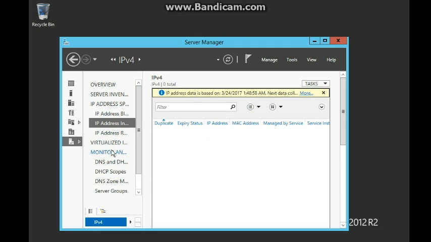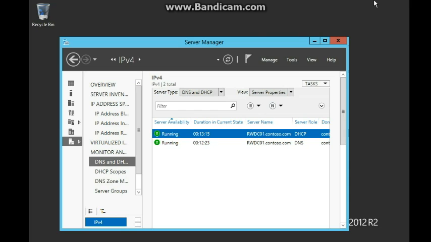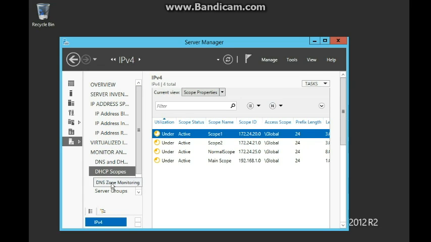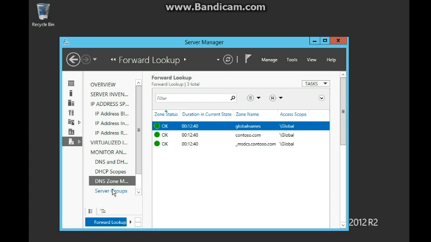We'll be going over to monitor and manage, DNS and DHCP. And then we'll be selecting DHCP scopes. Then under monitor and manage, we'll be selecting DNS zone monitoring. And that will conclude our exercise for IPAM installation and configuring.